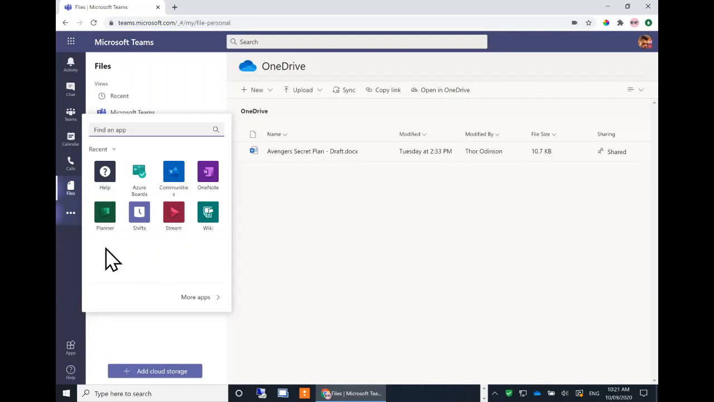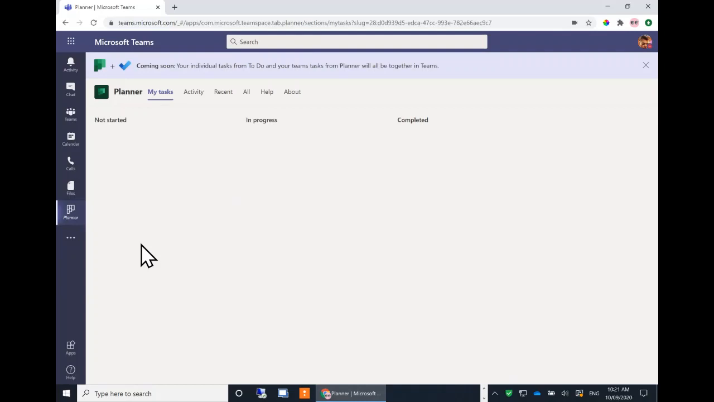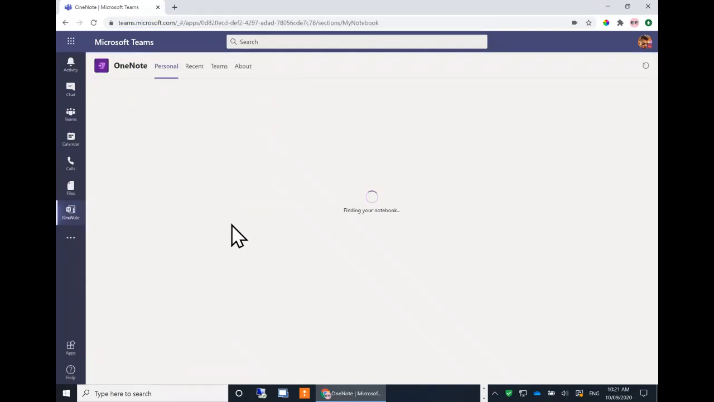So you can use Planner for tasks. So this is quite handy. You can see a list of all tasks you've been assigned across different teams if you're using that. Similarly, you can see all of your OneNote notes if you're using that as well.